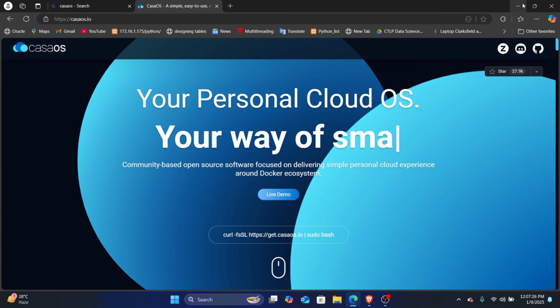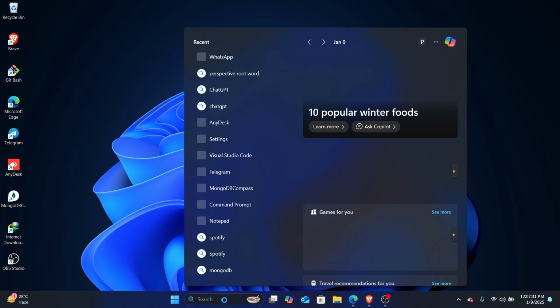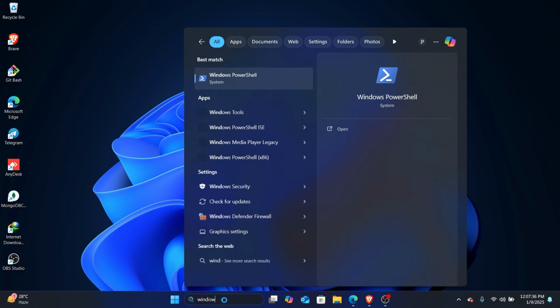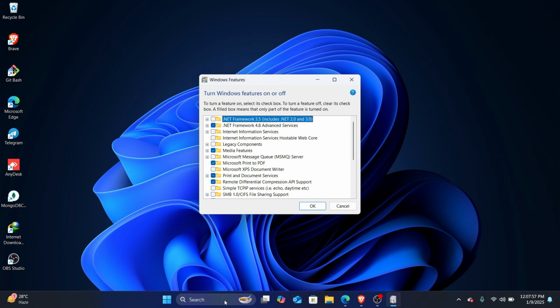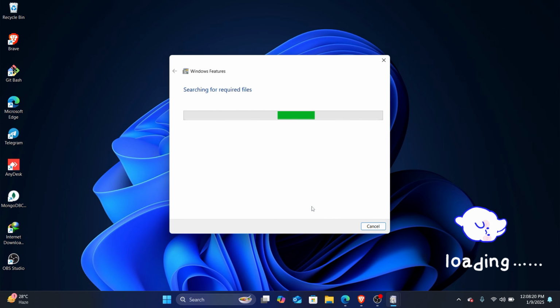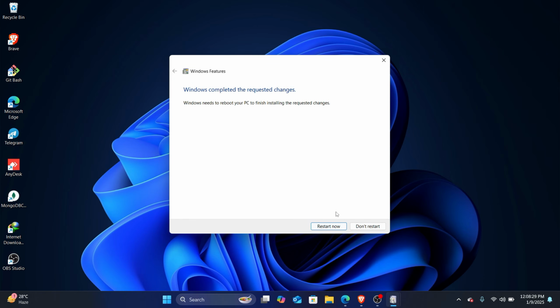First, we need to enable Windows subsystem for Linux. Open Windows features. Search for the Windows subsystem for Linux option. Wait for it. Now restart your PC to make changes.